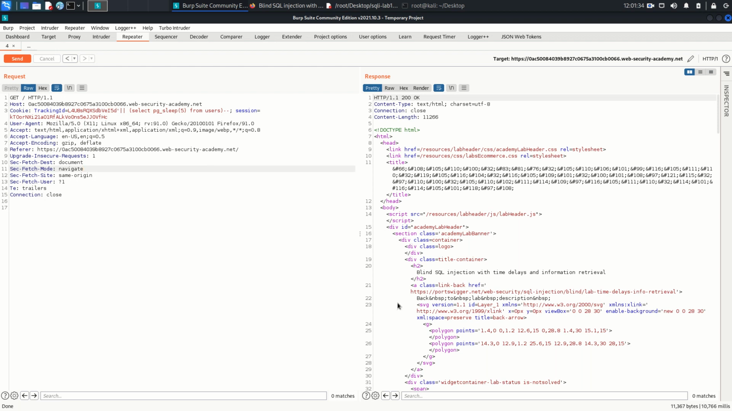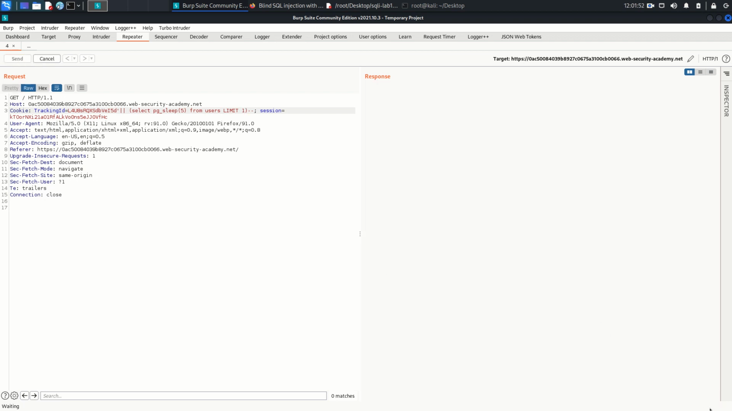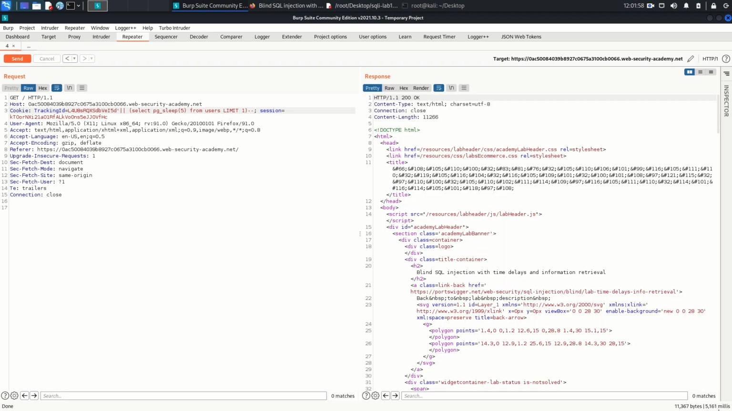Still a 10 second delay. Why? It is giving a 10 second delay because maybe this query is returning more than one row. Fine. So we need to limit it to 1. So now we will find only a 5 second delay. Yeah, 5 seconds delay. That's perfect.